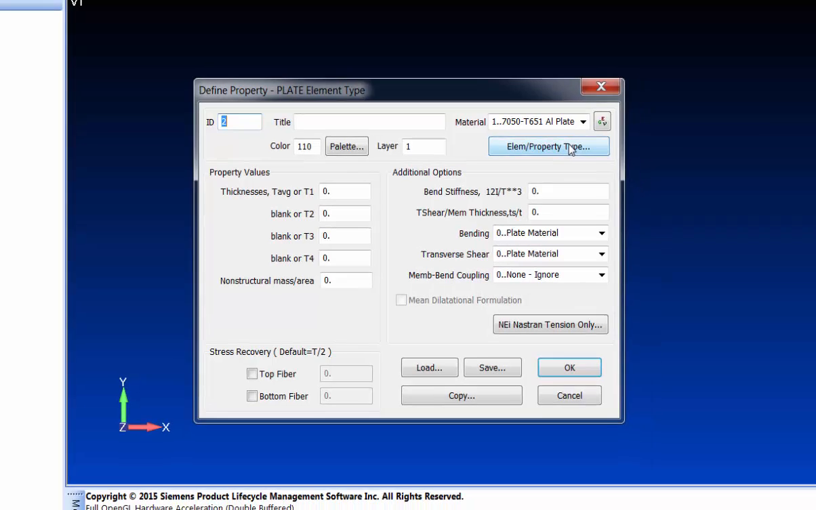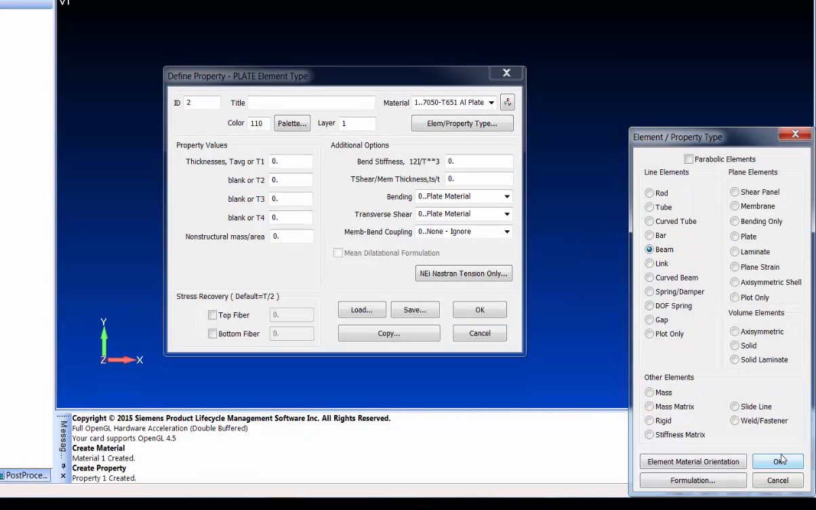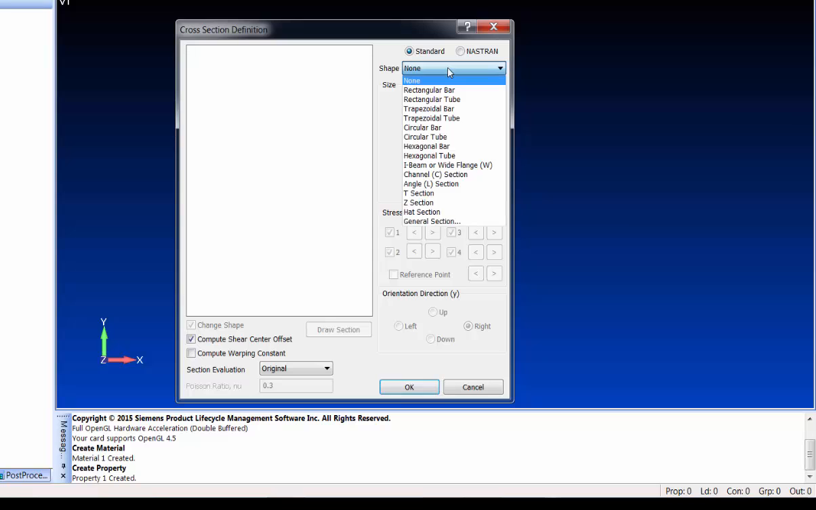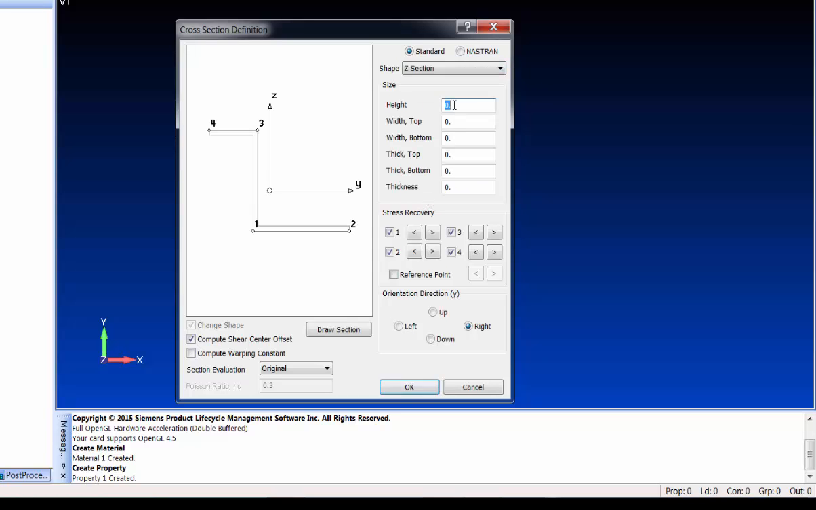So let's change this to a beam, and then let's go with the shape. We'll do a little Z-shaped stiffener. It's asking for a height. Let's do 1.5, a width of 1, width of the bottom 1. Let's just make them 0.5. Yeah, a little thin here. So let's make it thicker. It looks a little better. And let's just make the top a little thinner here.